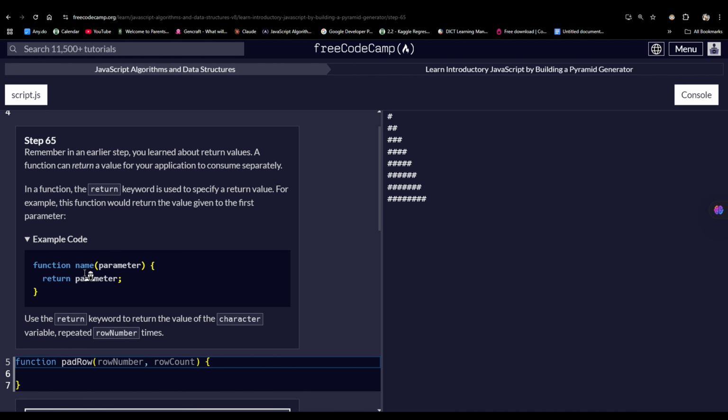Yes, so we have a function called name and it takes an input to a parameter called parameter, and it would return that input. Therefore, what it basically means is that whatever value is passed into this parameter would be the output of this function when it is called anywhere in your code.